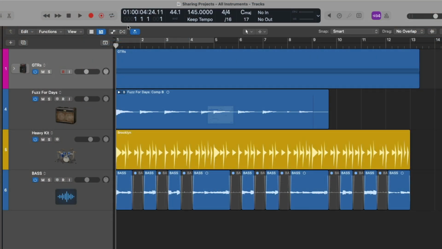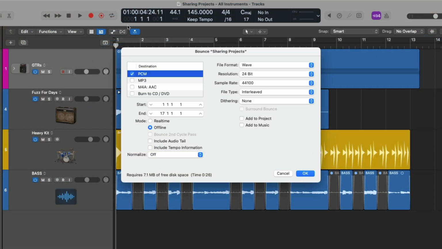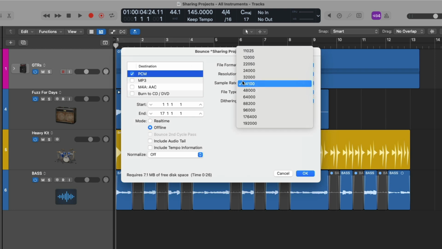All right, Command B to bring back the bounce dialog. So again, I suggest if you're just sharing the project with yourself or with a friend and you really are not intending to distribute this track quite yet, I would set the sample rate to the same exact sample rate as your project is right now.